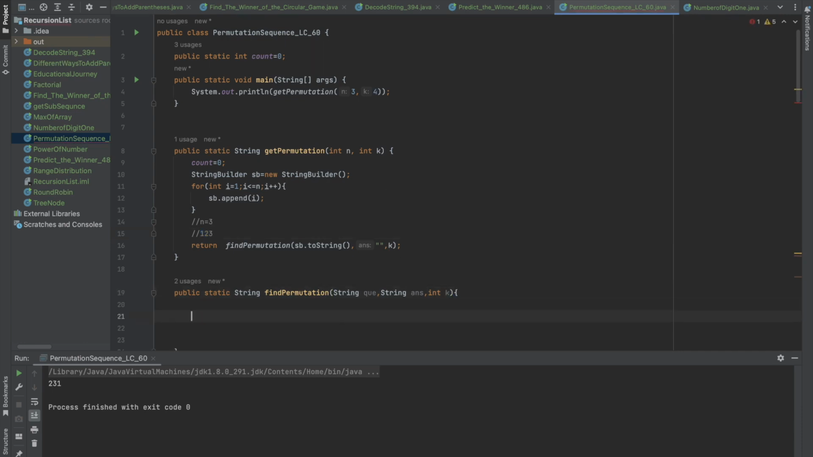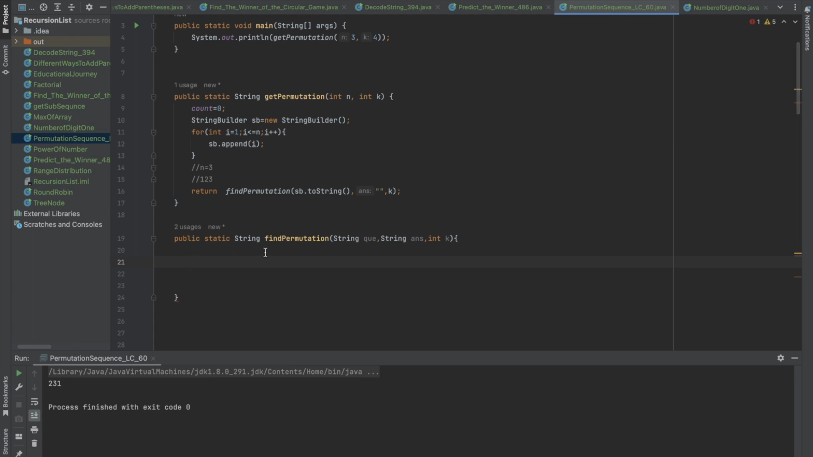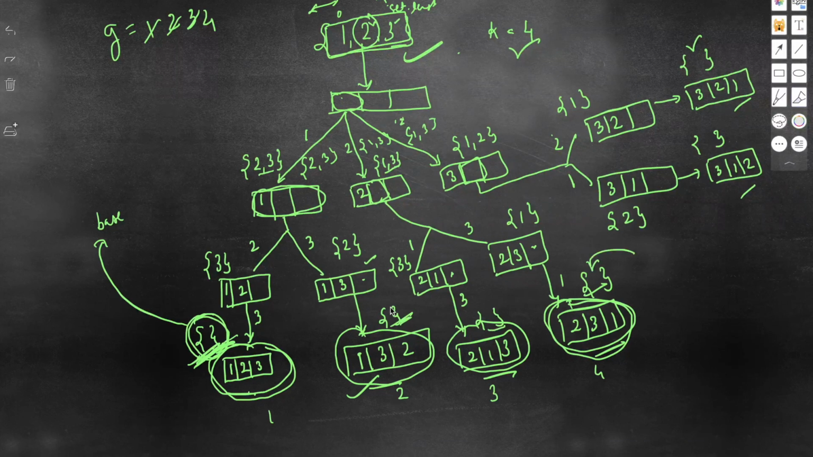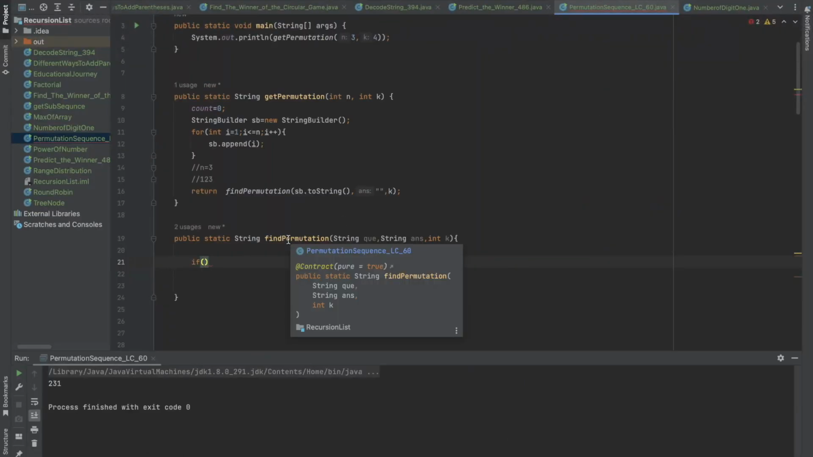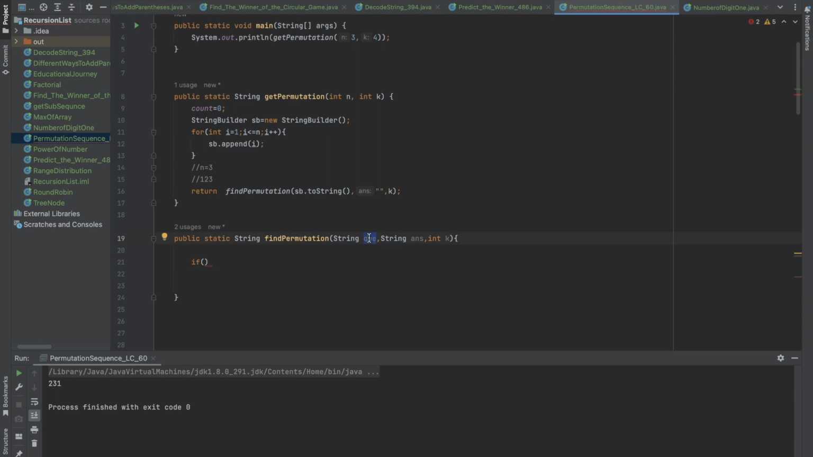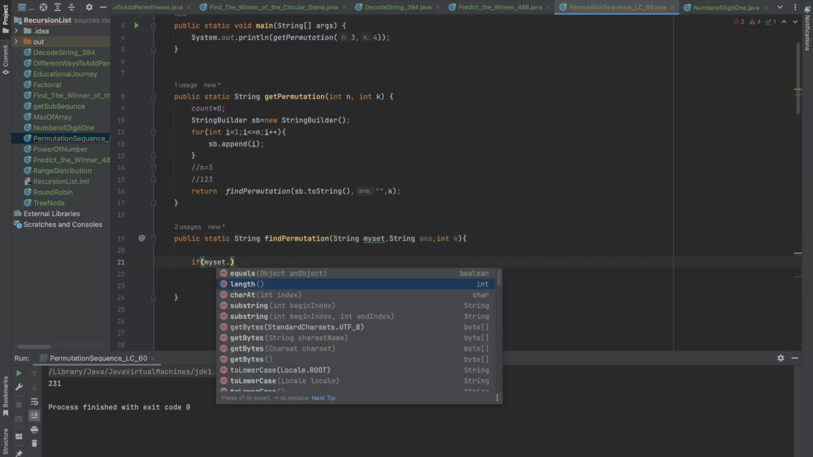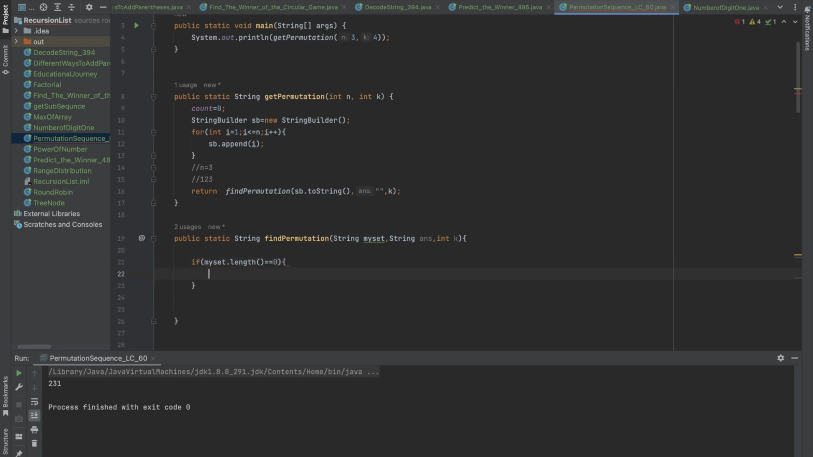Okay, so let's write the base case first. So what was our base case? Let's go to the board and try to analyze that. Our base case says that whenever the set is empty, that means we have successfully placed all the elements in the boxes and we have generated the answer. So that is what we are going to do. We'll check my set, and this is my answer. So I will check if my set's length is equal to 0, which means we have successfully placed all the elements.